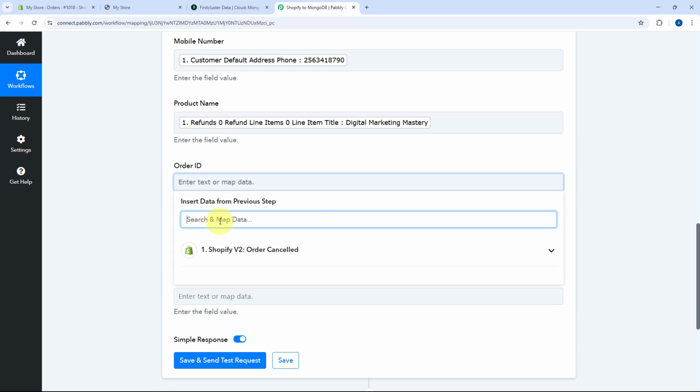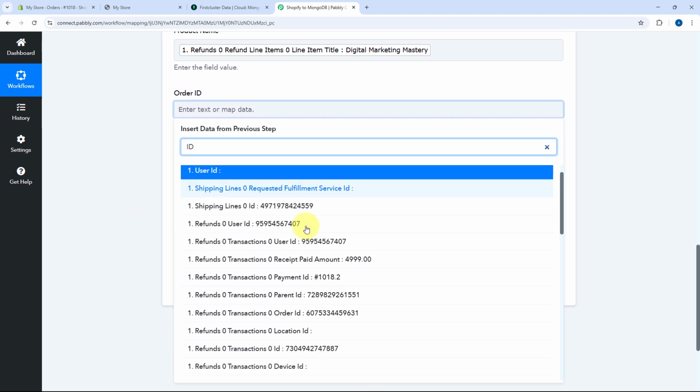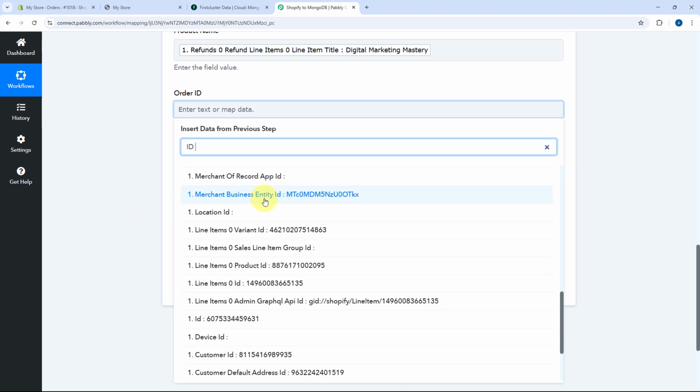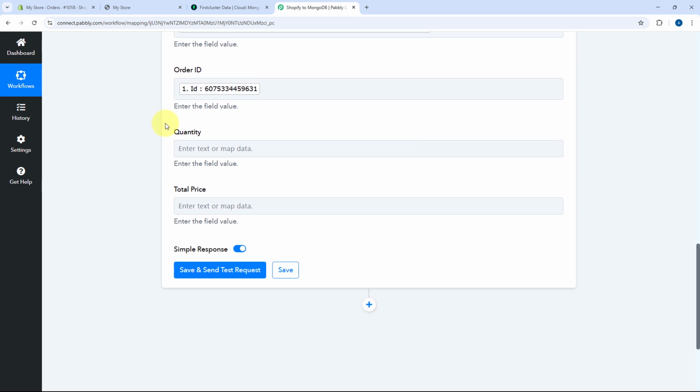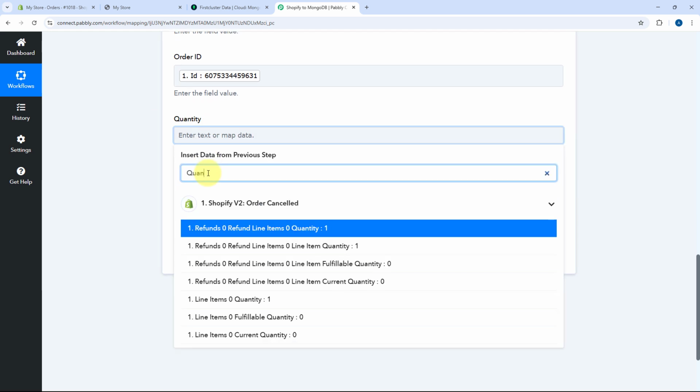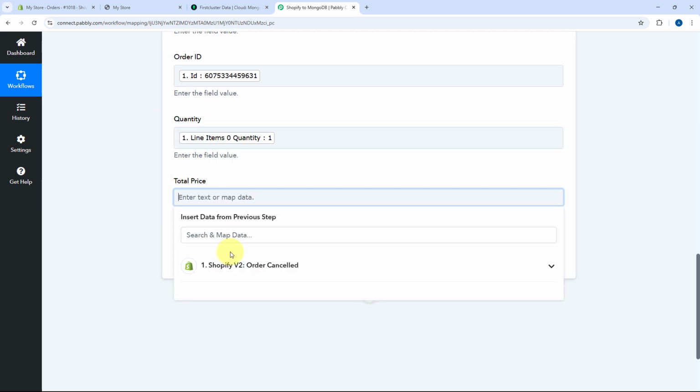Then it is asking us for the order ID. So I'll just search for the response of ID over here. And let's map the response of the order ID too. This is the order ID. Then it is asking us for the quantity. So let's search for the response of quantity and the total price.